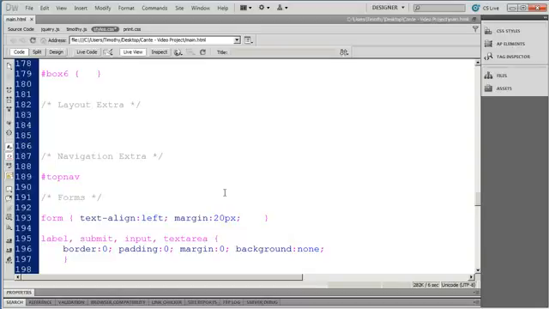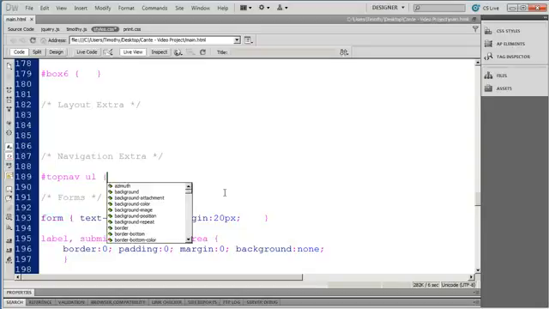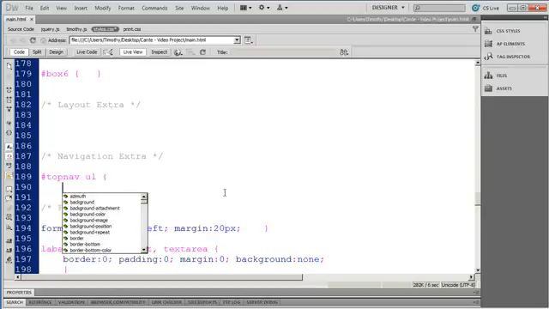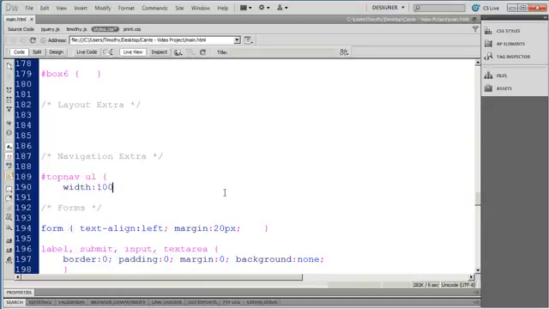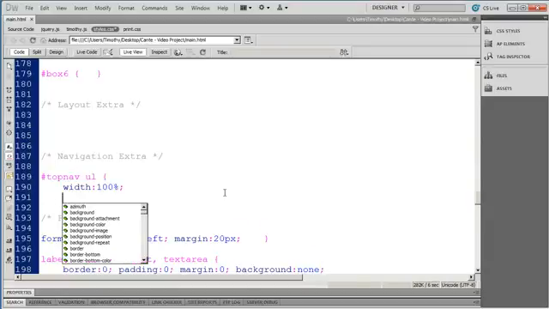So the first thing we're going to do is top nav UL, and then I'll do an opening bracket, and I'm just going to hit enter because I'm going to have a number of styles here. The first thing I need to do is specify that this unordered list should span the entire width of the design. So the first property is width 100%. Again, I want that UL to span the entire area.